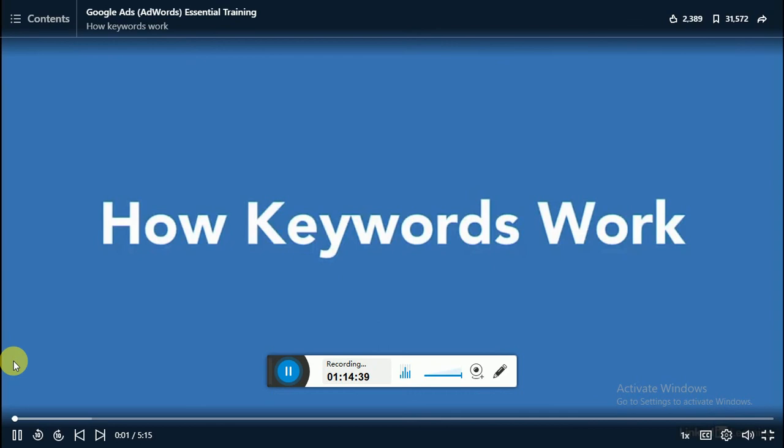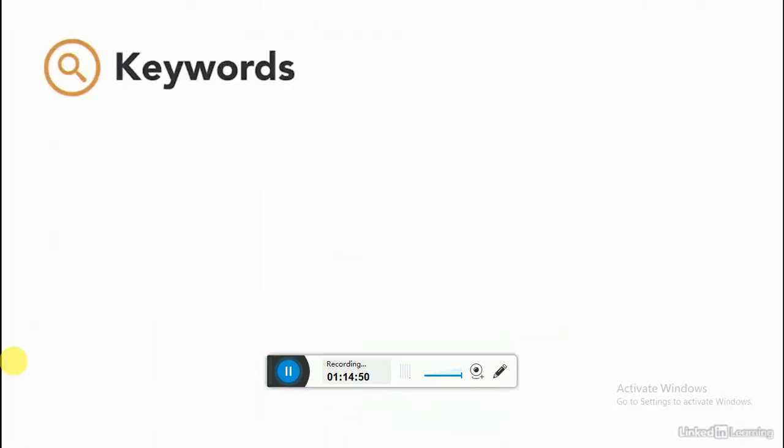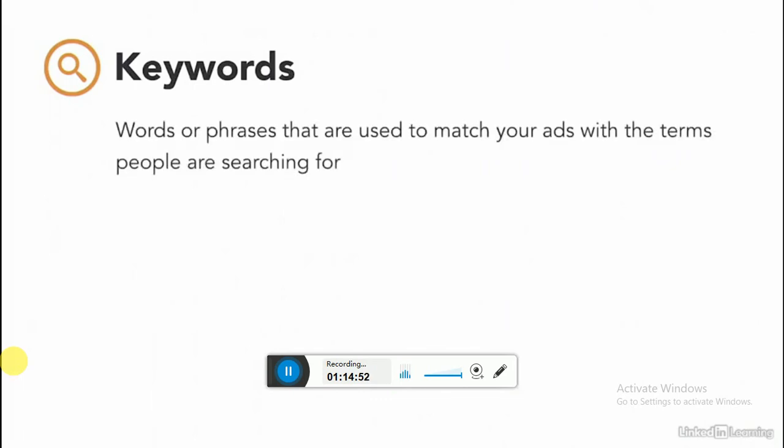The majority of your advertising will use keywords as the primary method for attracting customers. So before we start talking about building our first campaign, we need to talk about keywords. Keywords are words or phrases that are used to match your ads with the terms people are searching for. These will be the true foundation of your campaigns.